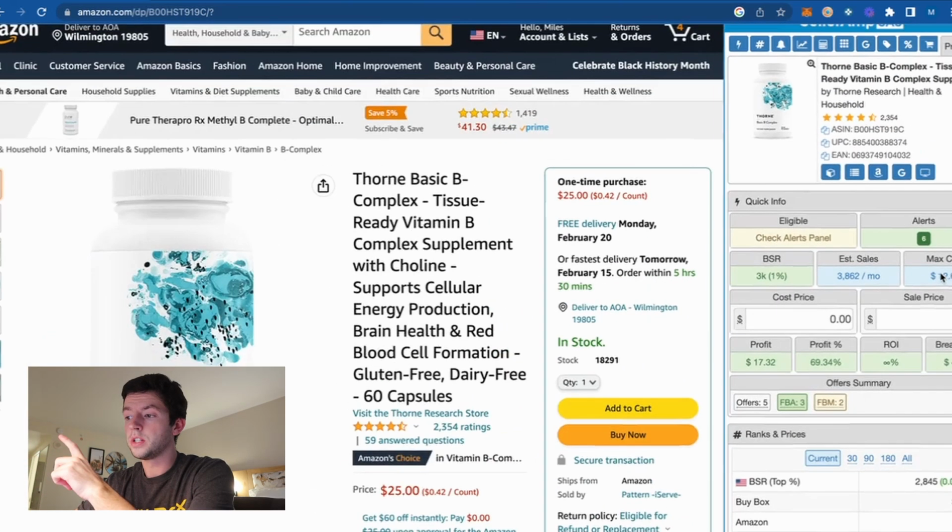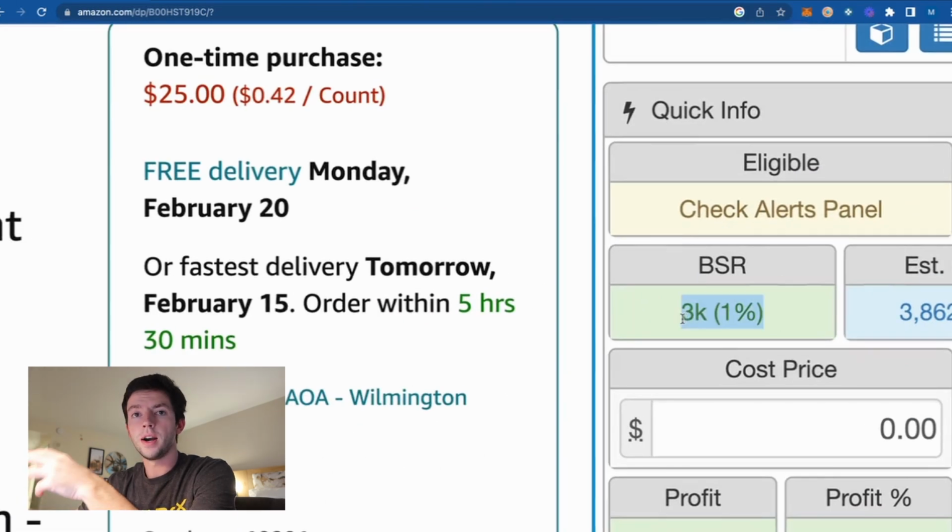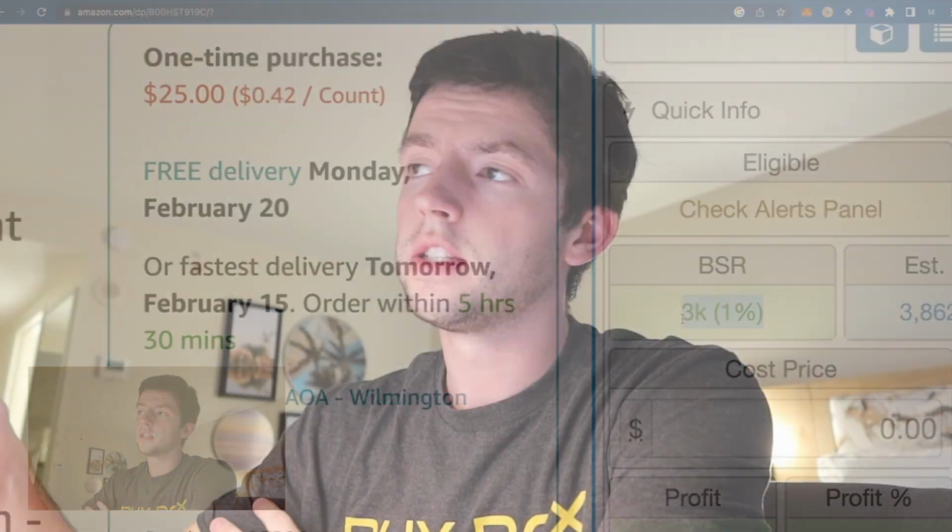It's really important to understand how BSR works. So right here, we can see this product is a 3K BSR. BSR and sales rank are the same thing basically. So best sellers rank, sales rank, same thing. Now what does sales rank mean? If you don't know, it's going to be really hard to make good buy decisions. When I was getting started, I messed that up a lot, not understanding how sales rank worked. So sales rank is a number assigned to every product on Amazon that measures how well it sells compared to the other products within its specific category.